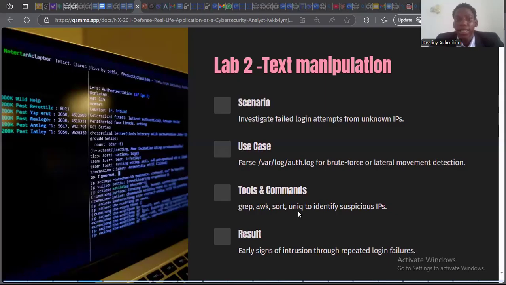Let's say the same IP has tried to crack your password 10 times, right? Instead of you seeing that IP 10 different times, it will just show that this IP is part of them, so it's unique. It's not two of the same. It's just one that will appear. So the result is early signs of intrusion from repeated login failures.